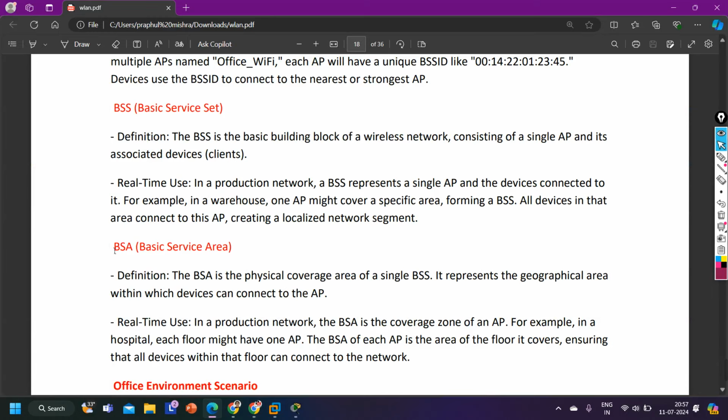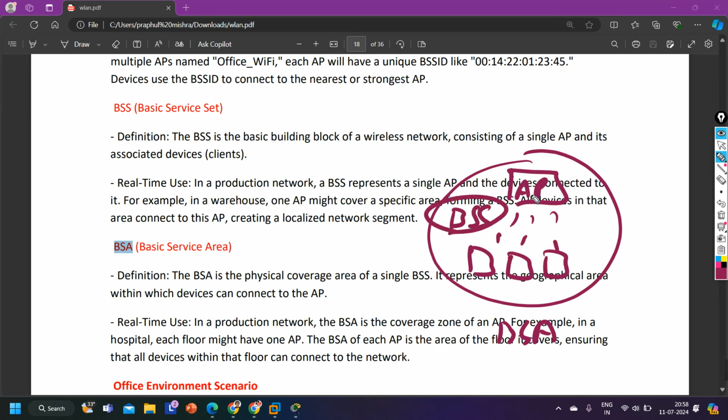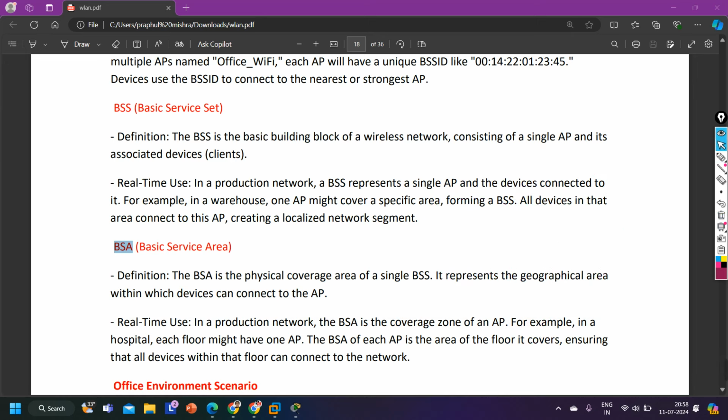You need to find BSA, right? So BSA means the area where you are going to place one AP. Let's say this is my BSA, the basic service area, where I'm going to place one AP, and I have lots of clients, and all these clients are connected through this AP. So this is my BSS, because I have one AP which is associated with lots of end devices, and the geographical area is known as BSA.